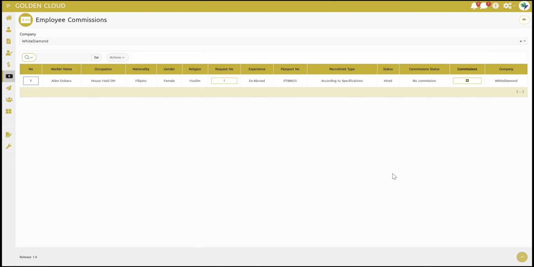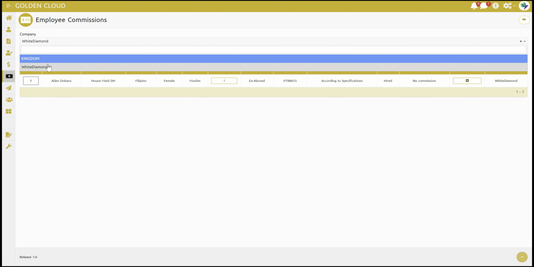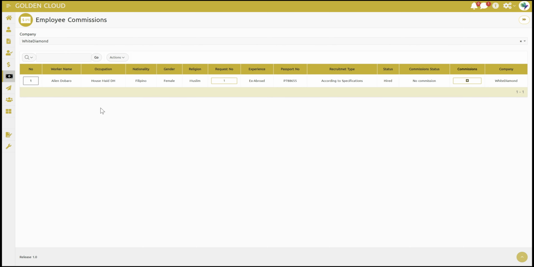The employee commission subsection is primarily utilized for employees within the external office, specifically those involved in the workers' export. You can notice here that I have changed the company from Kingdom, which is the Saudi office, into White Diamond, which is the external office. This subsection offers a table containing crucial information about each worker. The details included in the table are as follows.